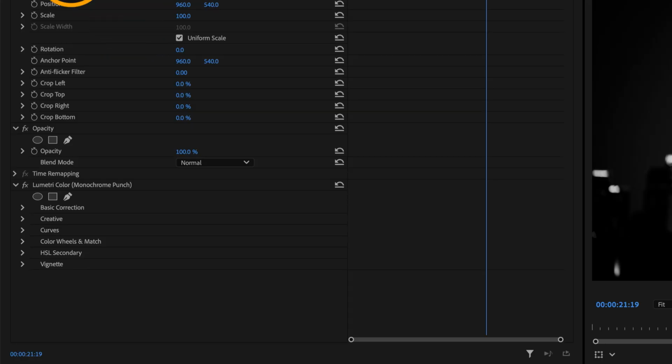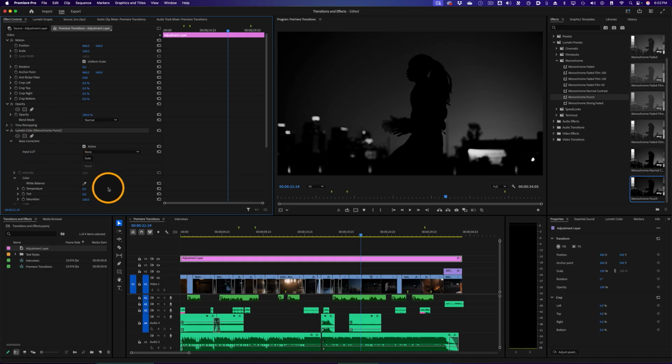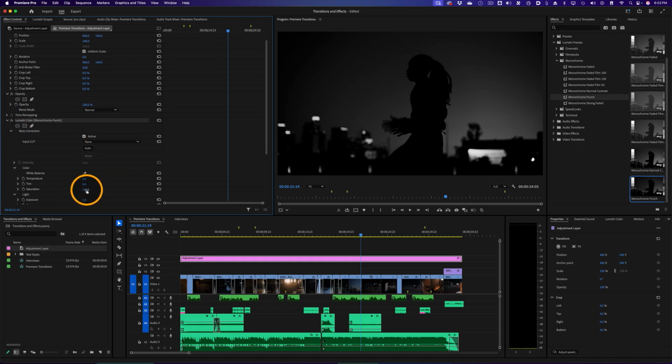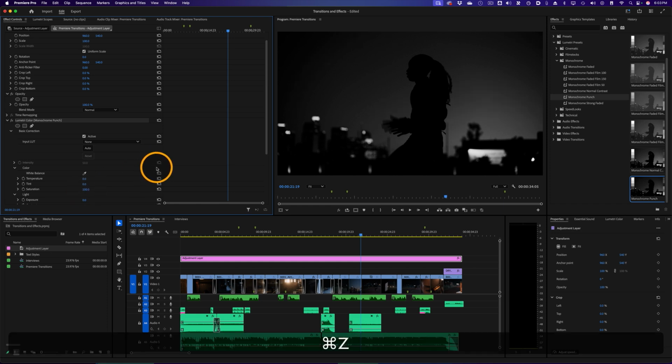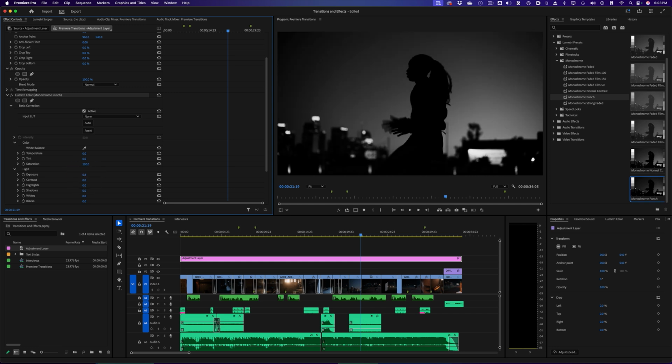And you'll see here, this is the adjustment layer. And for the effects controls of the adjustment layer, there is the Lumetri effect right there. It is set to monochrome punch. And I can modify that. I can reduce the saturation. And I can just dive in without even opening up the Lumetri panel.